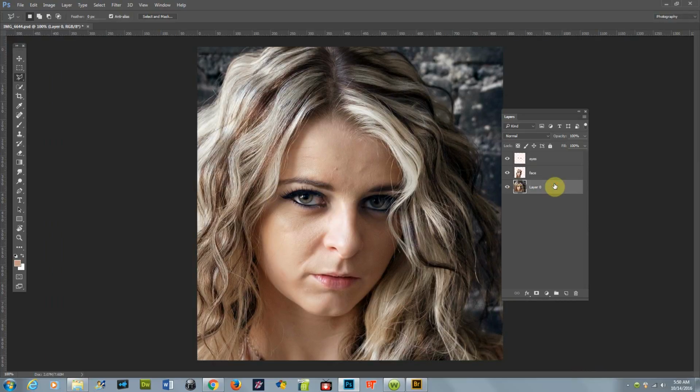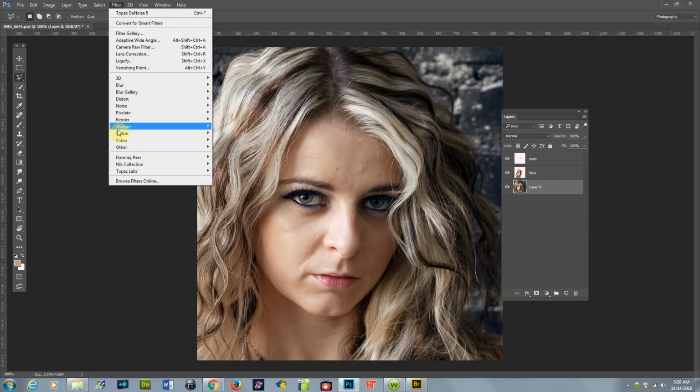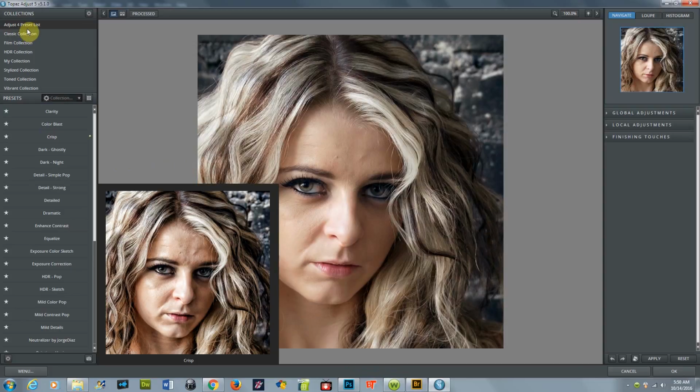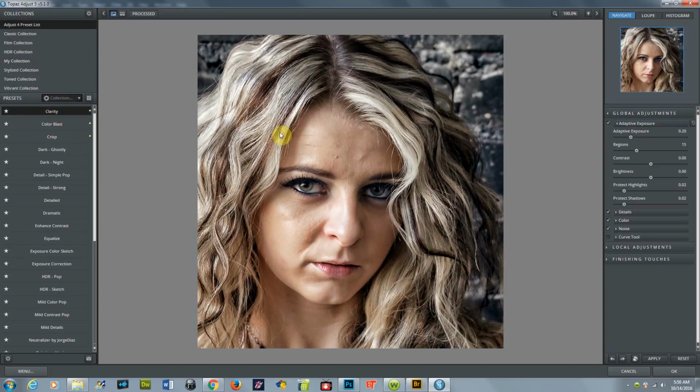Now I'm going to click on just the bottom layer there, and I'm going to go to Topaz Labs. You can go to any filter you want to. I want to add a lot of contrast, so I'm going to select Topaz Adjust Clarity, and you can see when I turn it off and on that it really bumps it.